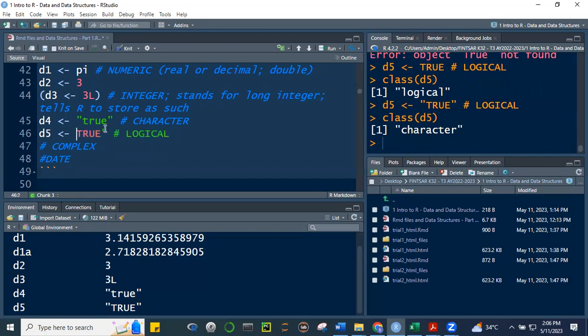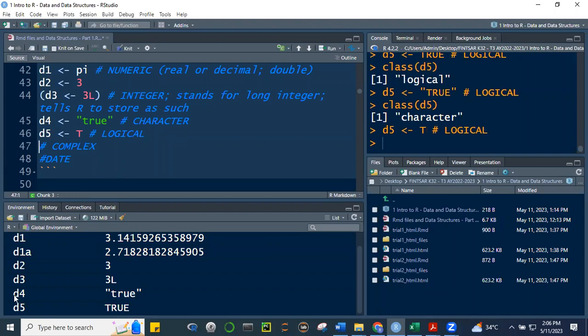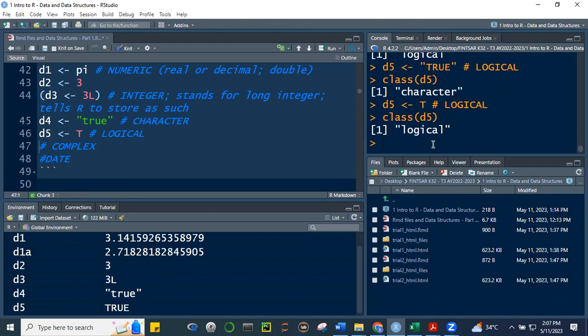So you can spell it as TRUE or pwede ring T lang, no? So ito mababasa ni R as logical, but I don't recommend you using T kasi pwede natin magamit na variable yung T. Okay, so if I run that, okay, si D5, take note, no? Even if I wrote just T, ang value niya TRUE. And if I once again go to console, arrow up to access the class D5 para hindi ko na i-type, control enter. All right, so it's logical now.